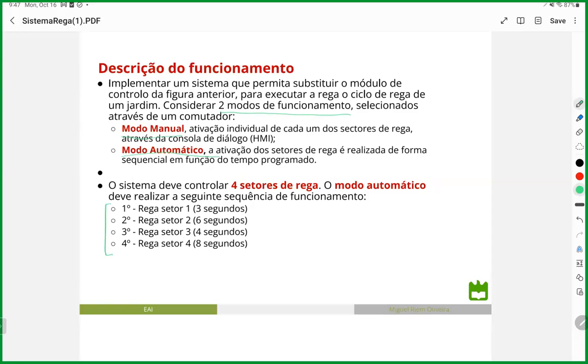The manual mode should give you some button where you say, start watering sector 3, and you push the button, it's continuous watering, then you release the button, stop watering. This is for example, if you see some part of your lawn which is in dire need of being watered, you just go there and manually you do it.